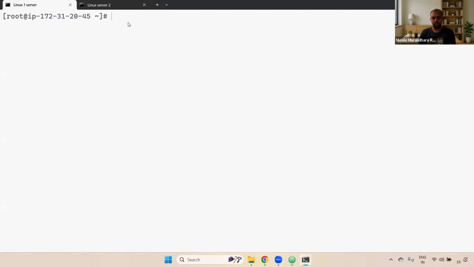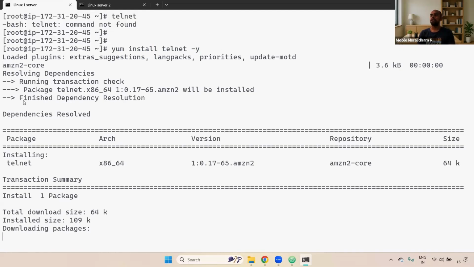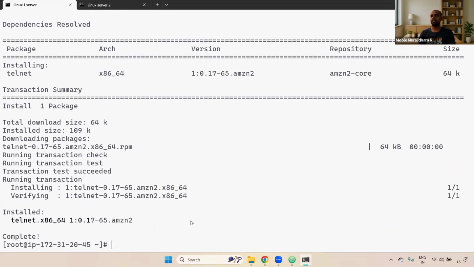Now, first you can check whether we have telnet or not. You can just type telnet, and if you see here you are getting telnet command not found. Then what you have to do, right? You need to install telnet, install telnet with -y. Now what will happen, right? It will install telnet. If you see here, telnet is installed.